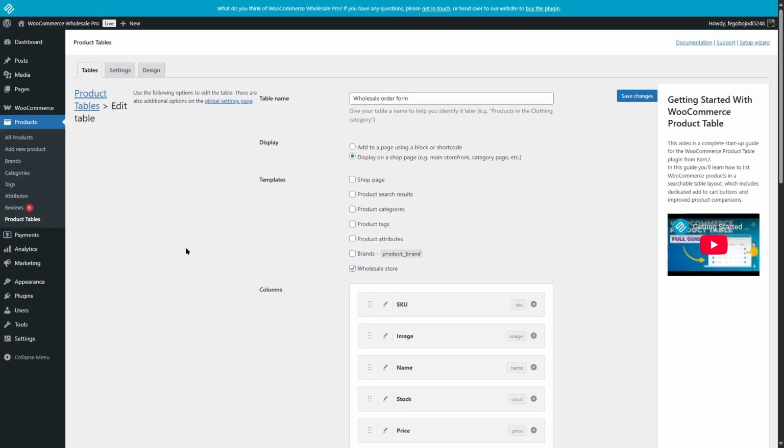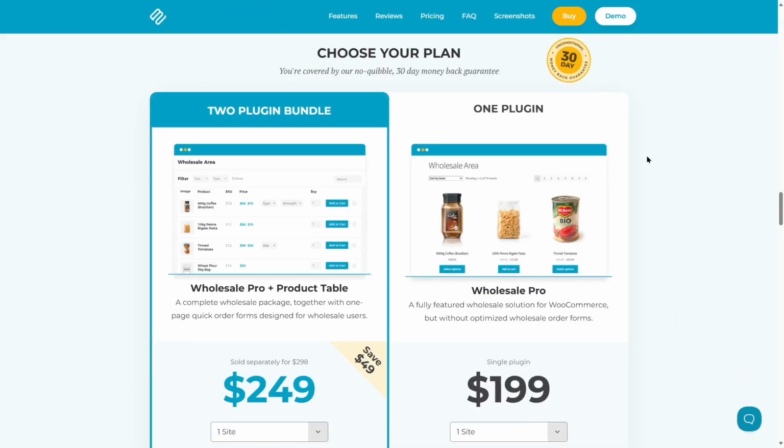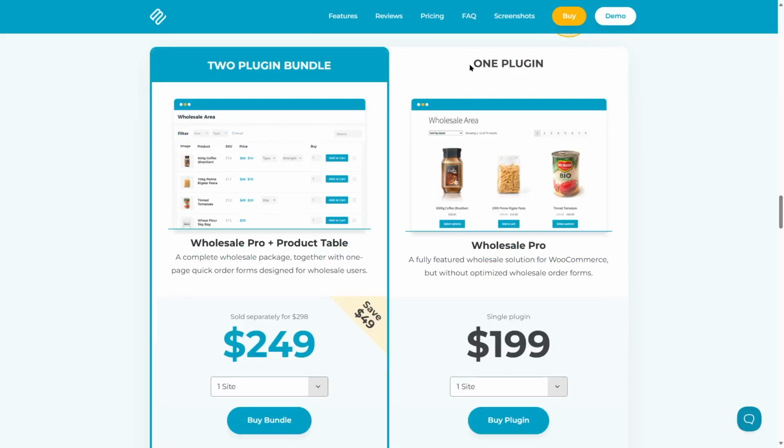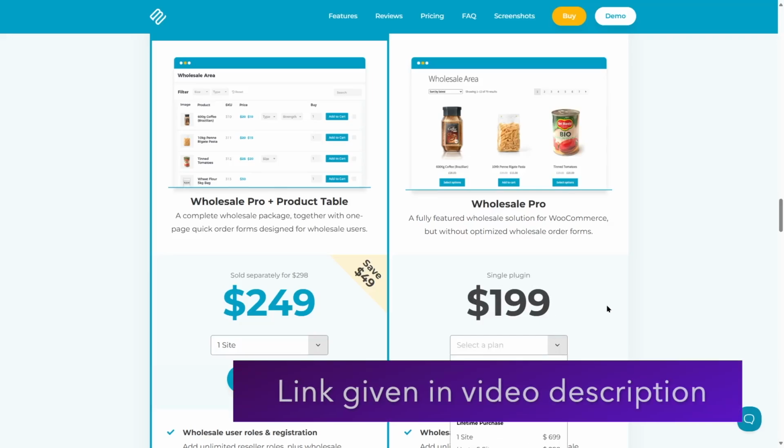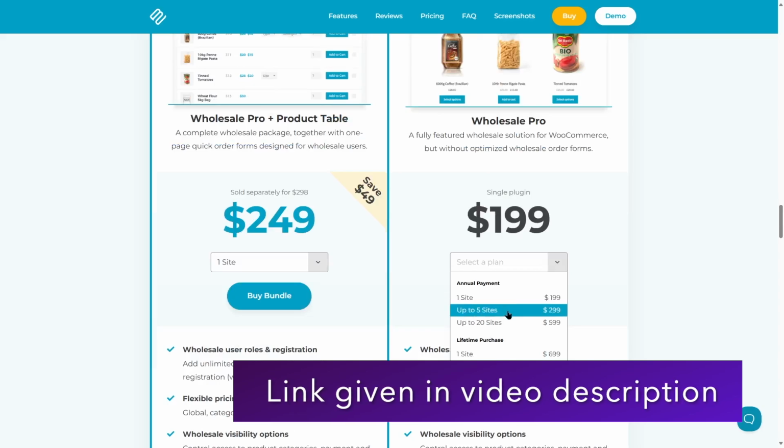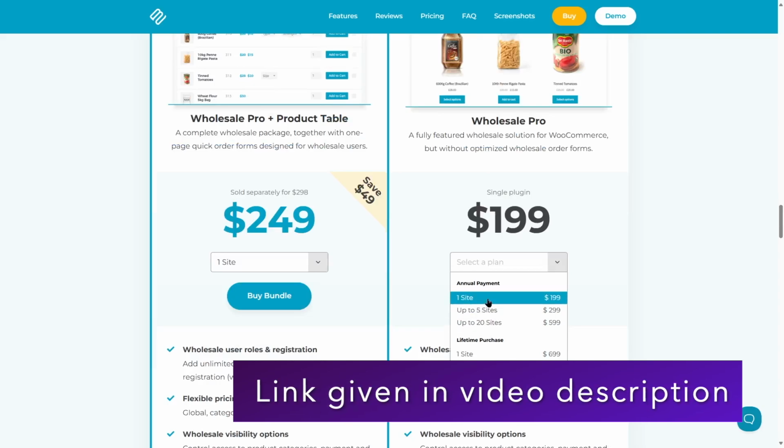Now let's quickly check out the pricing of WooCommerce Wholesale Pro. Now we're here in the pricing page of WooCommerce Wholesale Pro, and we can see that there are two plans, the 1 plugin and 2 plugin bundle. So if you want to get WooCommerce Wholesale Pro, you can get this plan, which is available for $199. Now this is the single plugin, and you can use it for 1 site, 5 sites, 20 sites. All these plans are available.